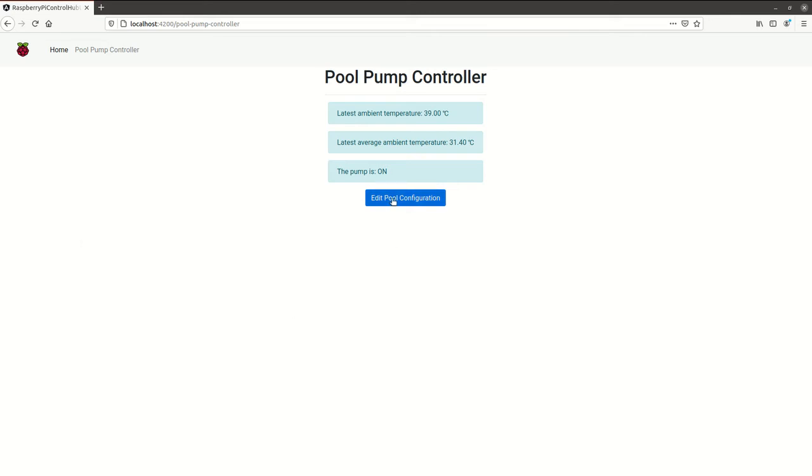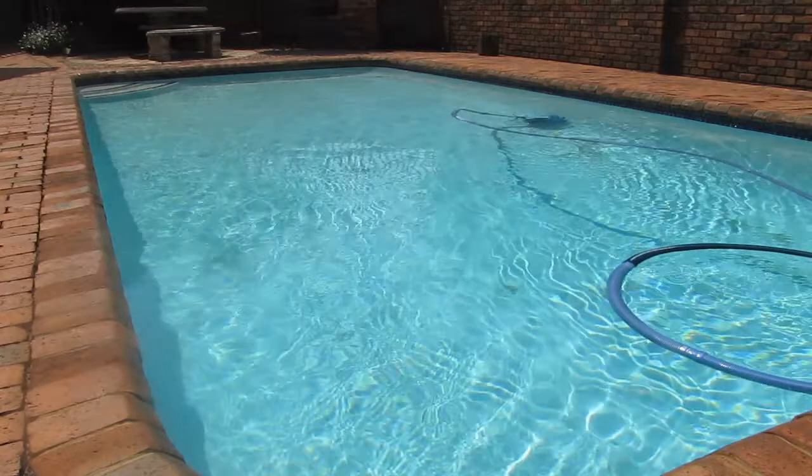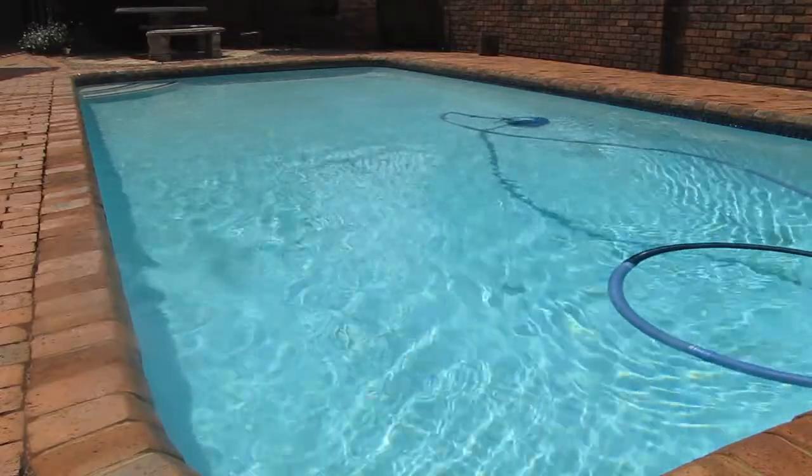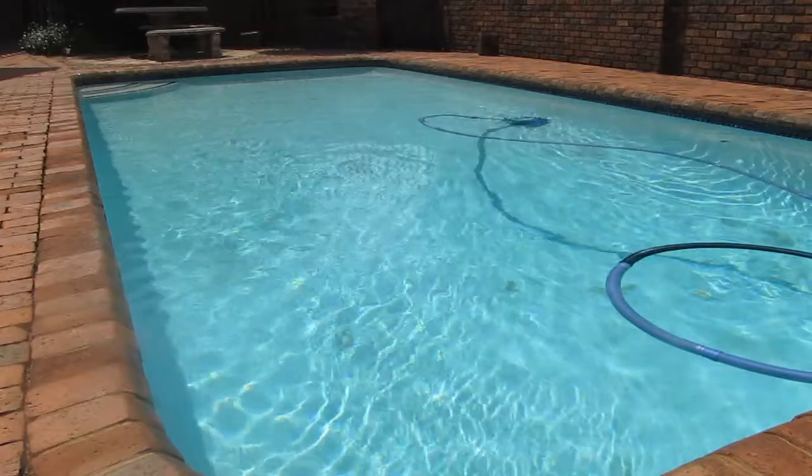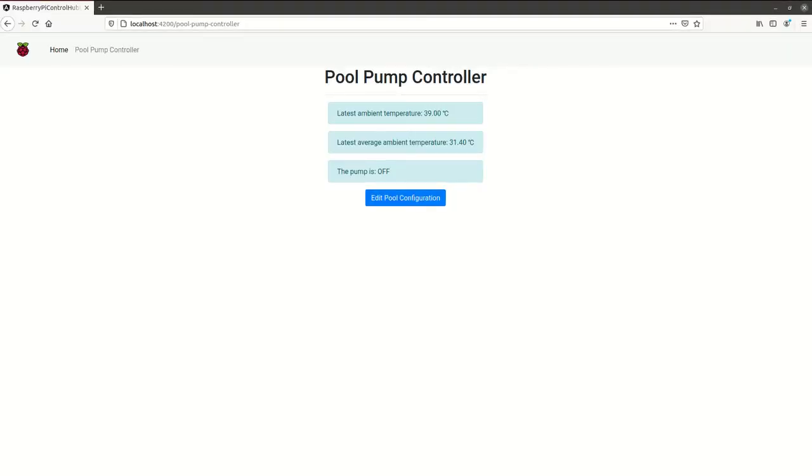Finally, a quick demo of the overriding of the pump controller. The first override I perform is to turn the pool pump off again. And then I turn it on again.